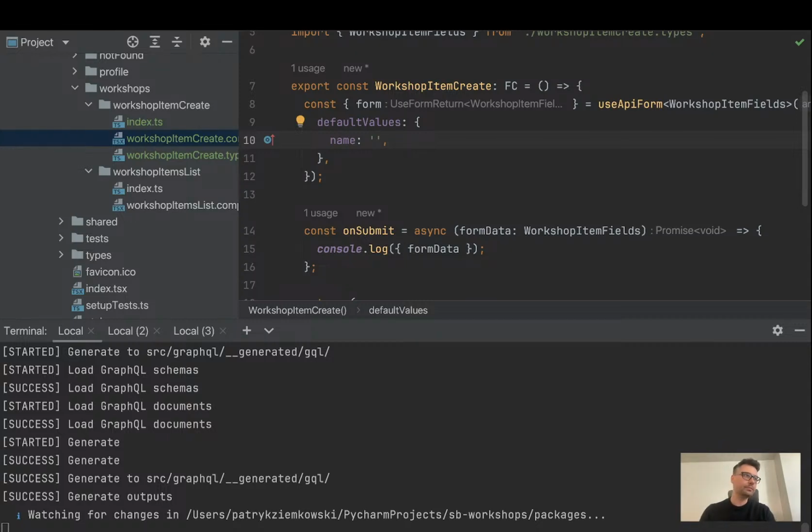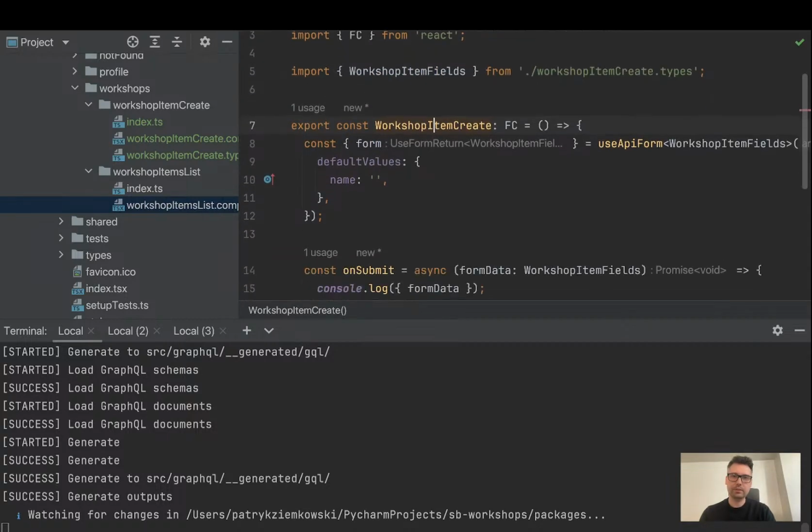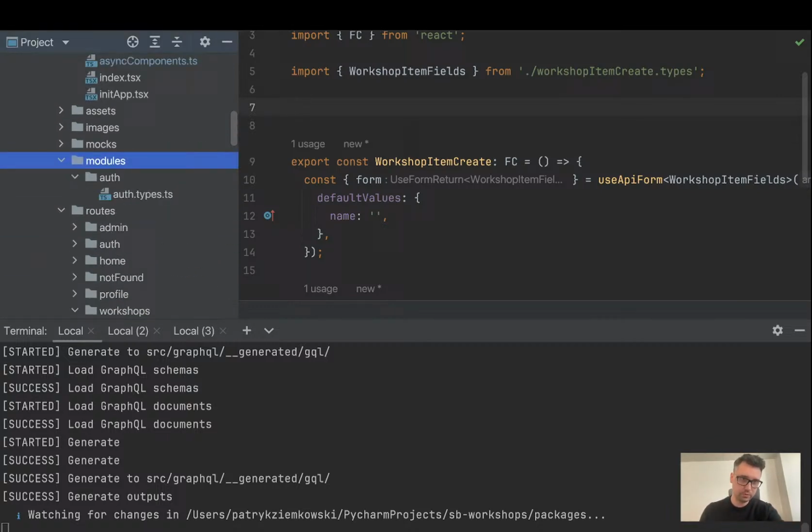and the mutation is quite straightforward to create. It's very similar to what we created here in the workshop list. So the query, let's do it. You can also create those queries in separate files. What we like to do is create a workshop item create.graphql file. It's also easier to import. You can also create a separate module in here, which would be like workshops, and export those queries from there. That's also good for reusability. It's in the end up to you. We don't enforce many of such things.